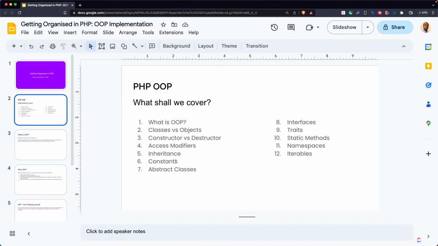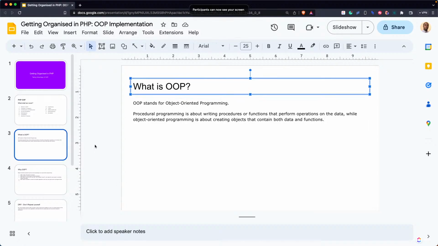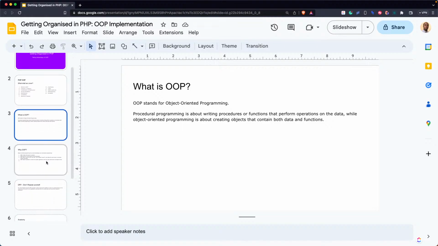So without further ado, let's get to know what OOP is. OOP stands for Object-Oriented Programming. There are other types of programming like procedural programming, which is about writing procedures or functions that perform operations on data, while object-oriented programming is about creating objects that contain both data and functions. We shall look at the practicals to understand more.